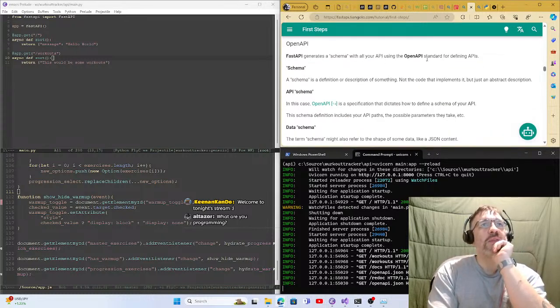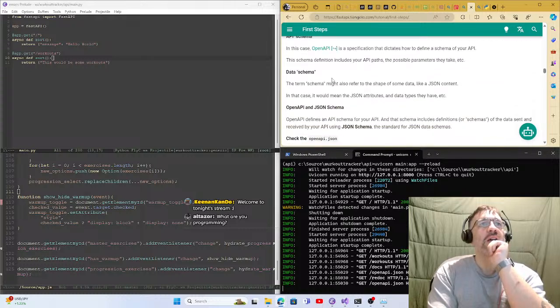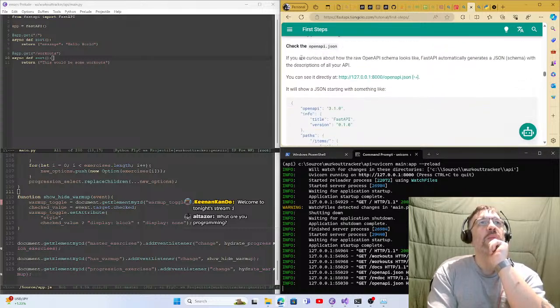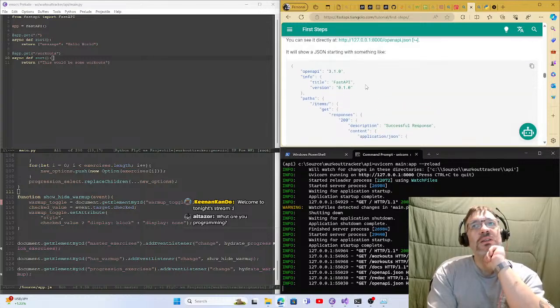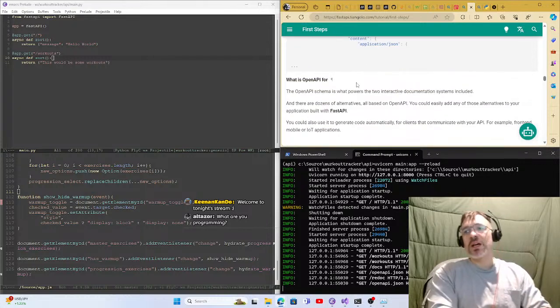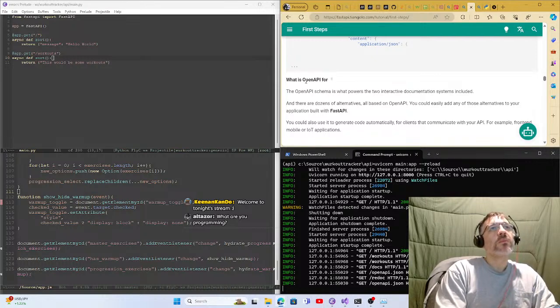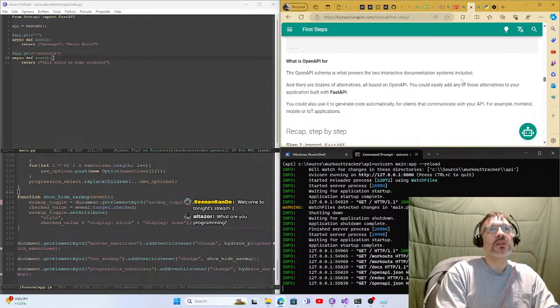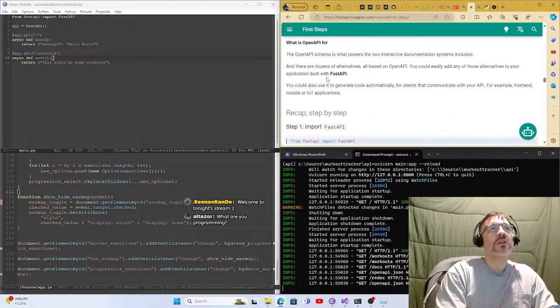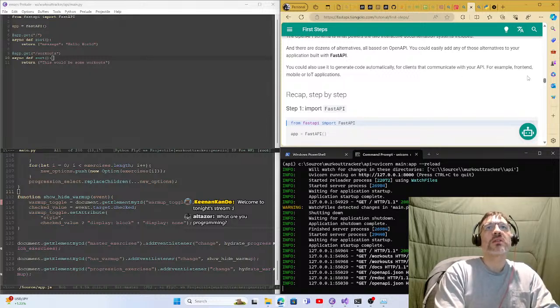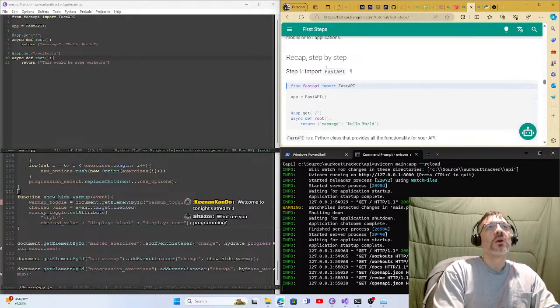FastAPI generates a schema with all your API using the OpenAPI standard for defining APIs. Note that the code that implements it is just an abstract description. In this case, data schema. Check the OpenAPI if you're curious about how the raw schema looks like. It generates a JSON schema with the descriptions of your API. Seriously, that would be a lot of work to do. The OpenAPI schema is what powers the two interactive documentation systems included. There are dozens of alternatives all based on it. You could easily add any of those alternatives. You could also use it to generate code for your clients, for example front-end, mobile.